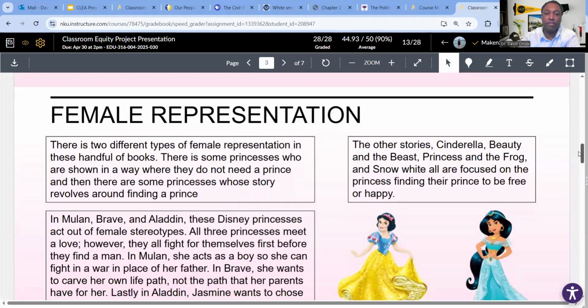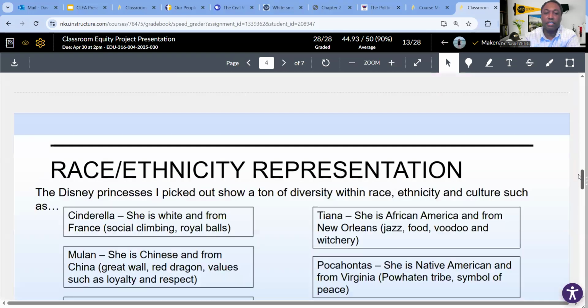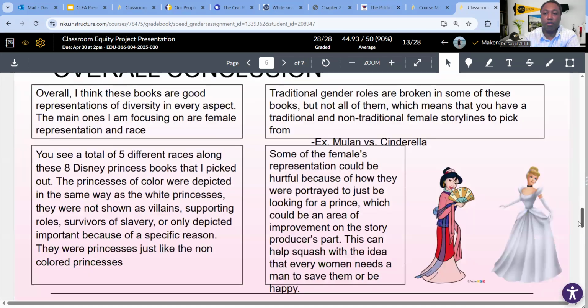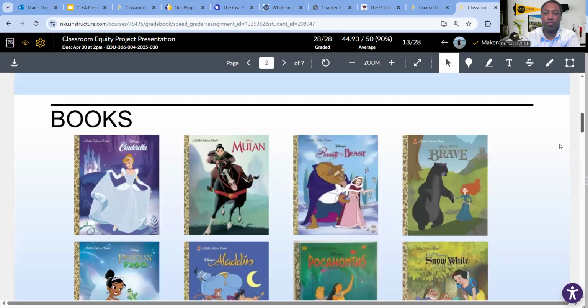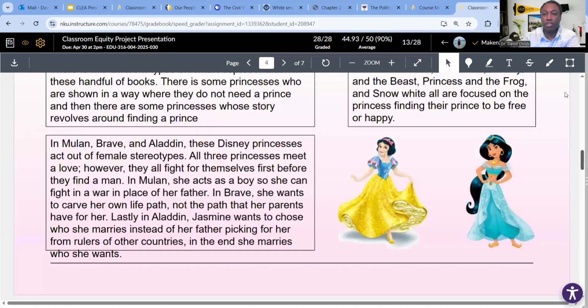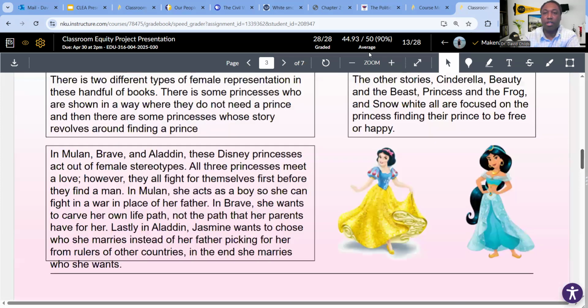So look, she did female representation, talked about that. This is her final presentation based on her project. Race, ethnicity presentation, overall conclusion, classroom cultural impact. And so perhaps the student could have brought it out more, but this is a decent example. So that's all I want to say there.